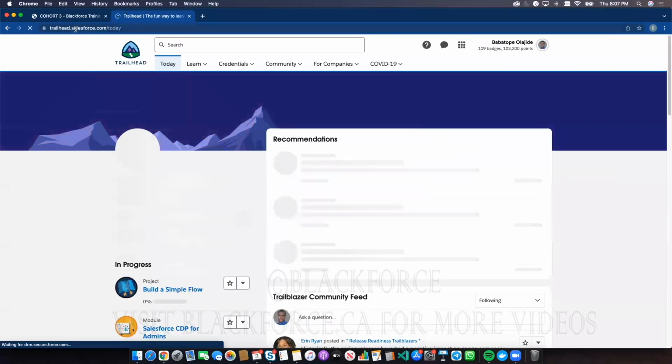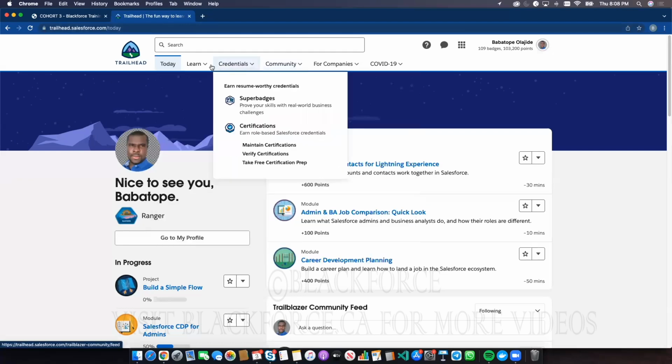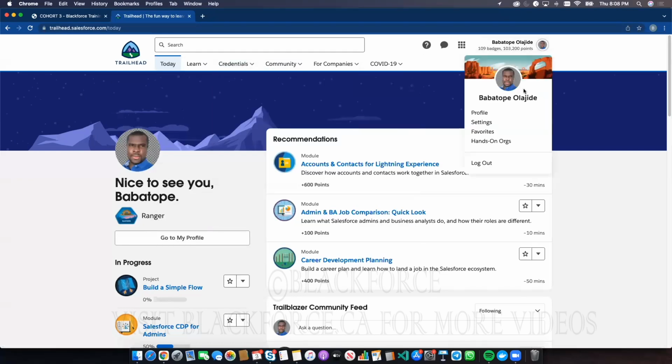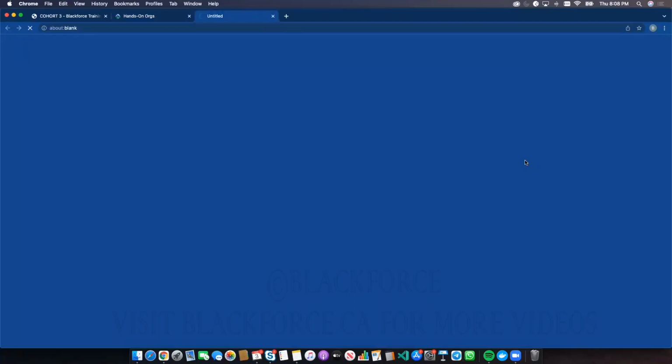To get started, I will go to trailhead.salesforce.com. This is the beginning of everything. If you're just joining us, this is how to get started, but I hope you've watched the previous videos. To create the org or to go to your org, you go to the hands-on orgs. Hands-on orgs is where you create a playground, a dummy Salesforce org. It's like a sandbox where you can do everything that you would get if you had to buy a Salesforce license today. I created a playground previously, and I'm going to launch my playground.